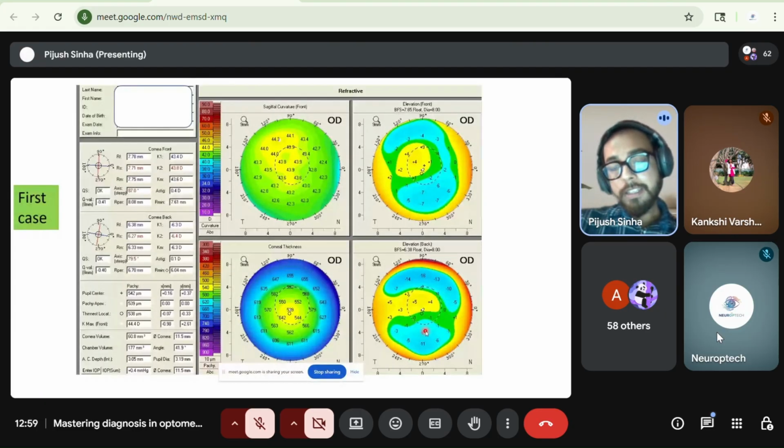They are here less than 12, less than 18, that is normal. And here maximum values are within normal range. So it is looking like a normal cornea.